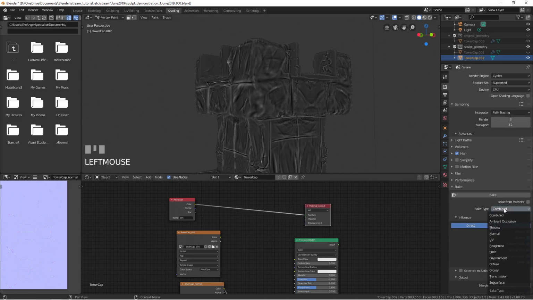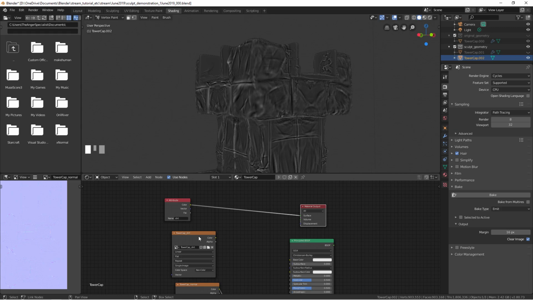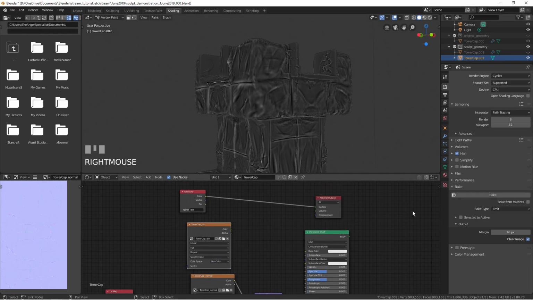Uncheck bake for multi-res. We're going to go with emit. Make sure you have this texture selected and not the other one. You don't want to overwrite that one. Non-color is fine, sRGB is fine. Nope, non-color is fine. Go ahead and bake it.